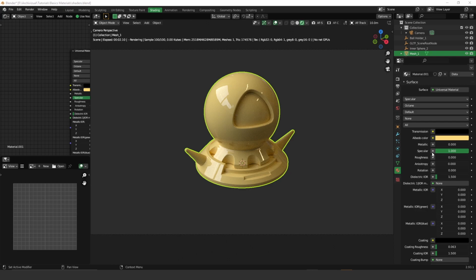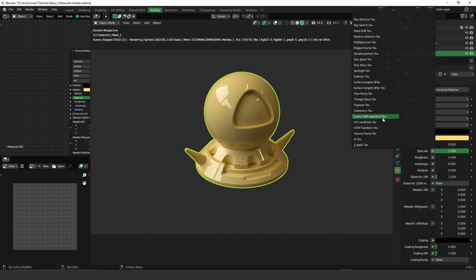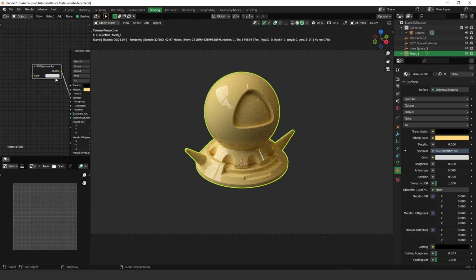Another cool thing is that you can apply a color to this reflection. If you click on this button and search for RGB spectrum, let me see if I can find it. Here, this one, you can change the color of the reflection. Now we have a red reflection here, you can see. That's pretty cool. You can put any color you want.